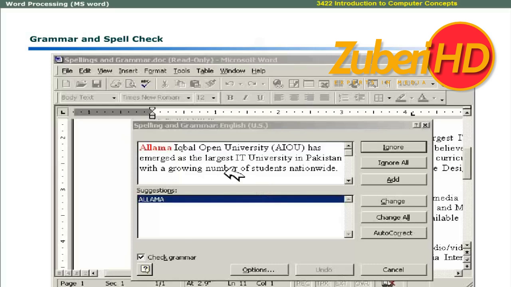Sometimes the word is not found in the main dictionary, and MS Word assumes it is a spelling mistake. To avoid this, you can add a particular word to the custom dictionary. For example, the word Allama is not found in the main dictionary. You can add it to the custom dictionary. The Change All option changes all occurrences of a word in the whole document. Undo Last reverses the last action made during the spell checking.